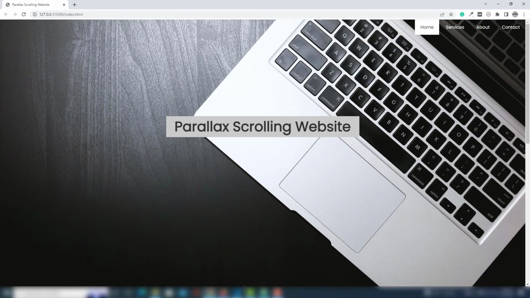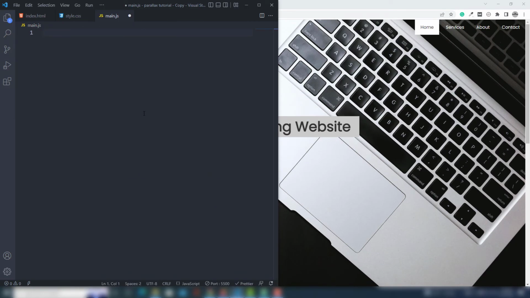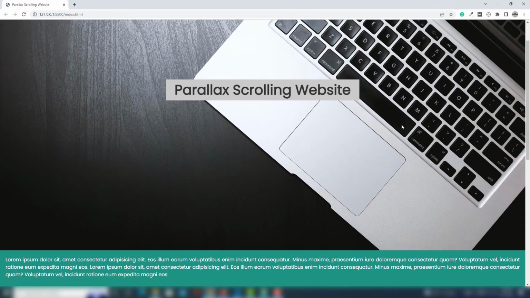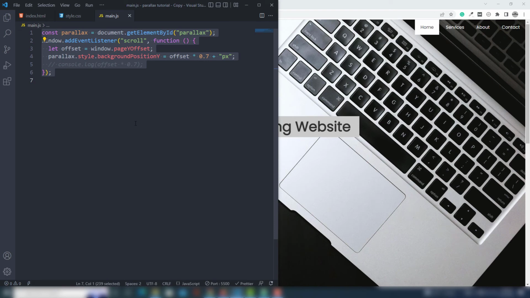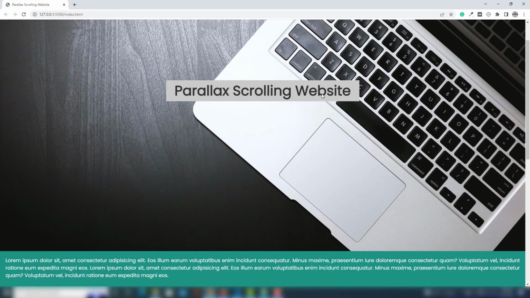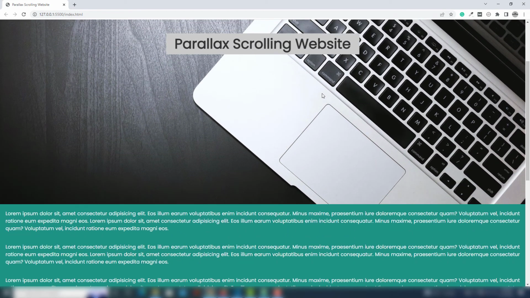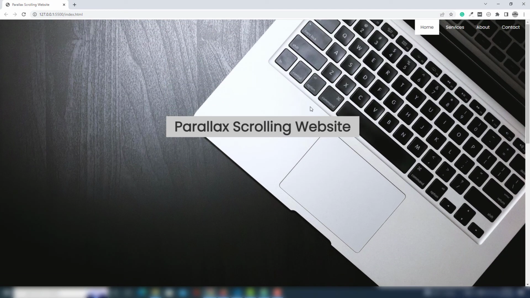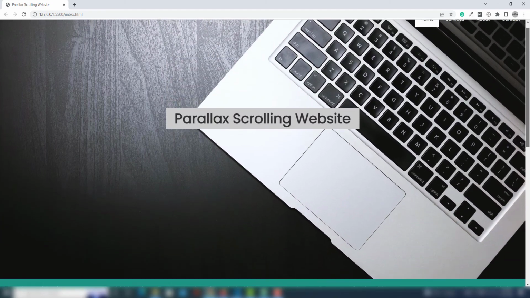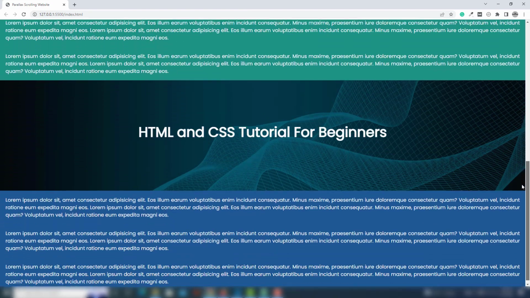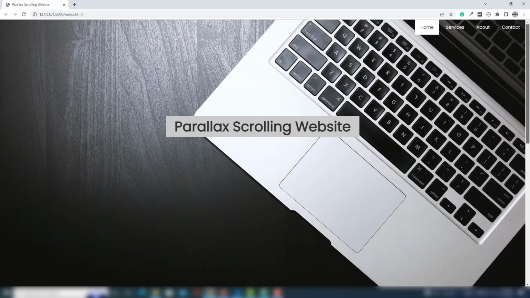If I remove all the things from the JavaScript and save that, you can't see the effect there. So I will use the same thing there. As you can see, the effect has appeared on our main image. So this is our second image. This video is a very simple way to make a parallax scrolling website, or you can say a parallax scrolling tutorial.